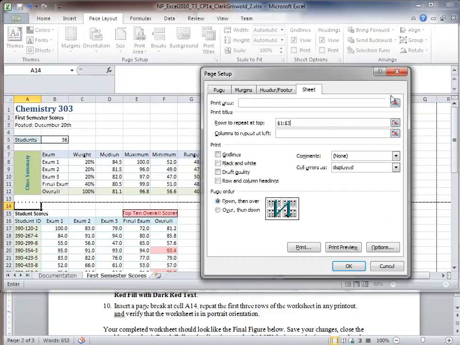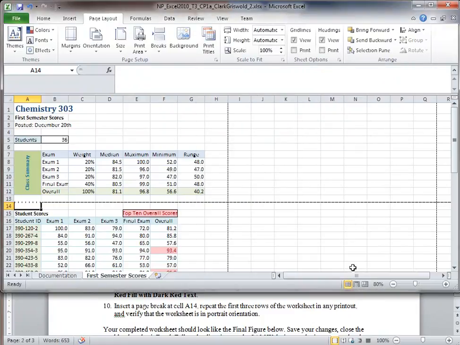I can click this and go back to it. Now I also could have just typed in $1:3. I could have manually typed that in as well. Notice that it's not A1 to A3 or B1 to B3 or A1 to G3. $1:3 means the entire rows are going to be repeated at the top of every single page that gets printed. Okay, so we've done that step.